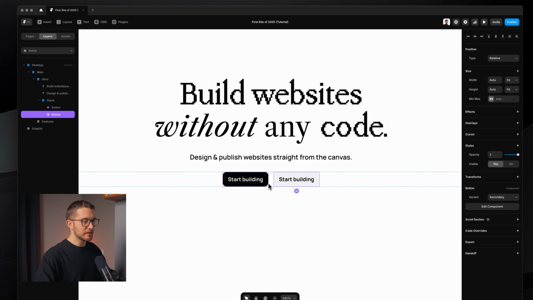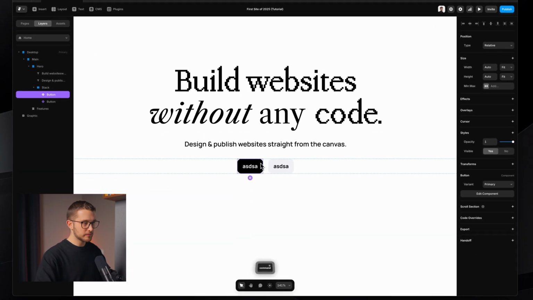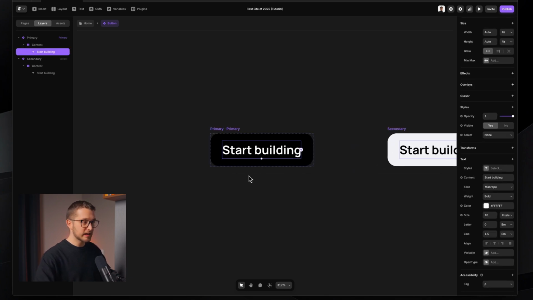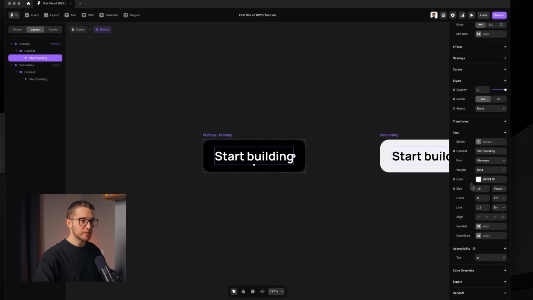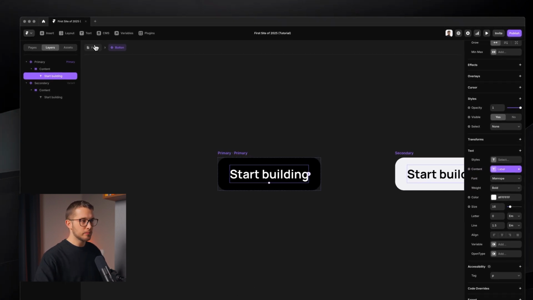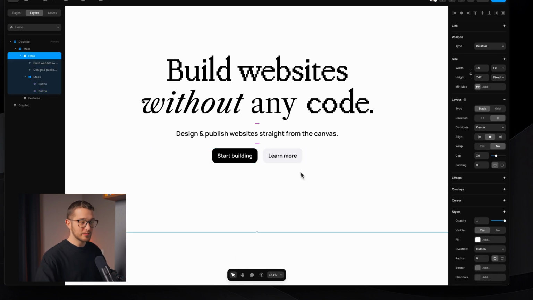But now the issue is that we cannot really switch the text on these buttons, because if we go within the component and change it here, it will change on both components. So what we'll have to do is we'll have to come here within the component canvas, select the text layer on the primary variant, go to the right panel to the content, click this little label here and create a plain text variable which will be called label. So now we created a component variable that we can adjust in the right panel on the different instances of the component. So for example, on this one it says start building, but here I can switch it to something else, maybe learn more. So now this other button says something else.